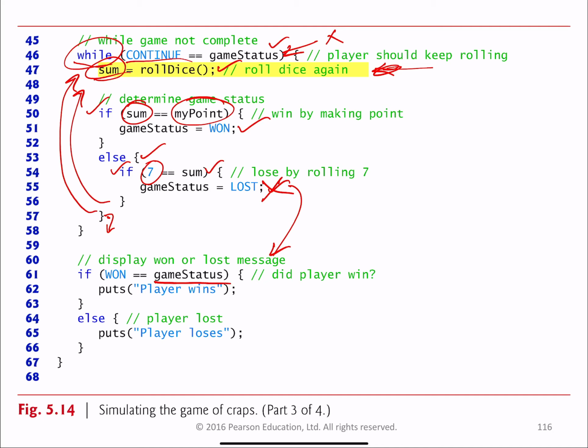If we exit the while loop with game status set equal to 1, we print out player wins. Otherwise, it means you must have lost, and we print out the message, player loses.